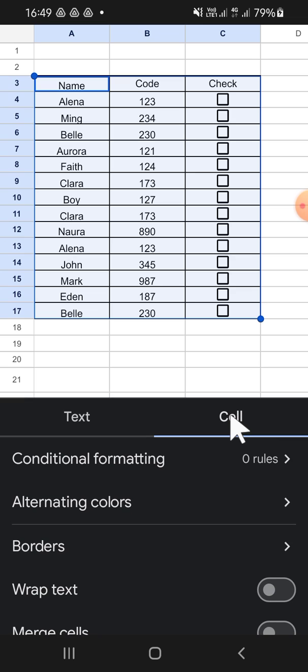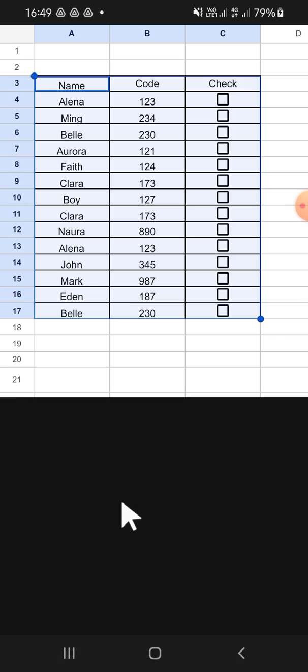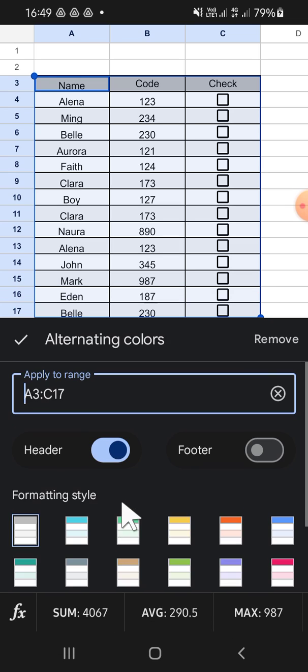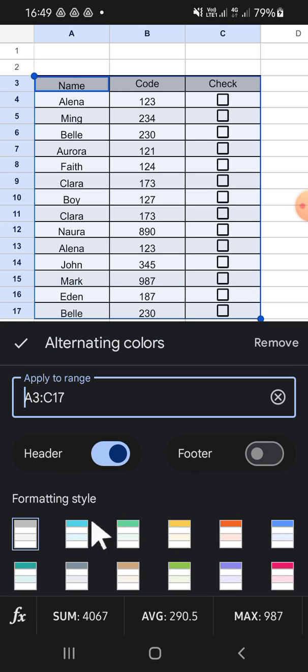the alternating colors. This one, tap on the alternating colors, and you can select the color that you want to apply to your table. And I'm gonna go with this one. We can select the formatting style or the color right here. Tap on the color that you want to apply, and now as you can see, the alternating colors has been applied to my table.